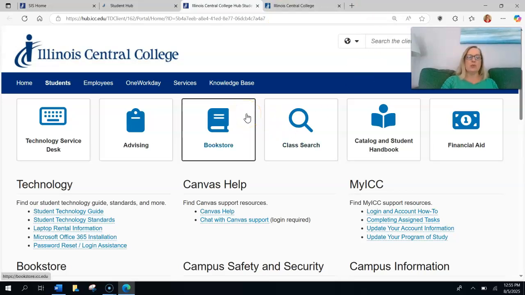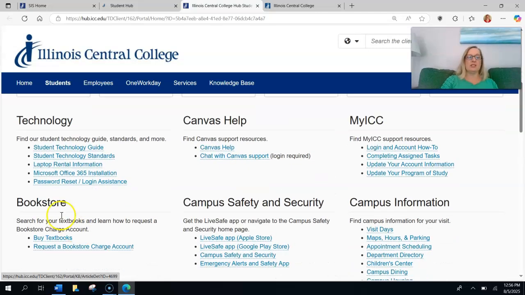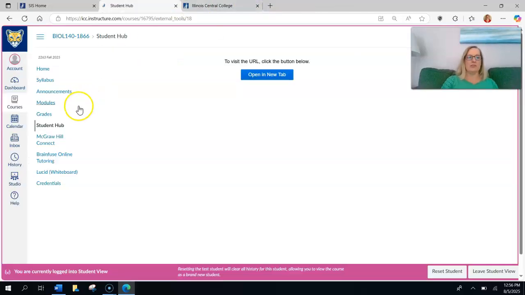So if you're struggling with things like technology, then you would go to this technology region. Please note that you have to use your ICC email address for everything in this course, and free as part of being a student at ICC, you have access to the Microsoft suite. So you have Excel, you have PowerPoint, you have Word, you have all of those things free with your account. So let's get out of the hub and go back to Canvas.